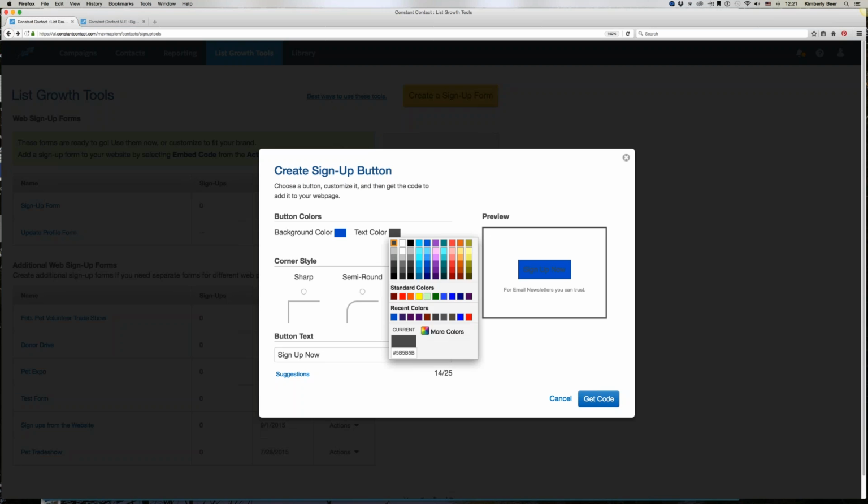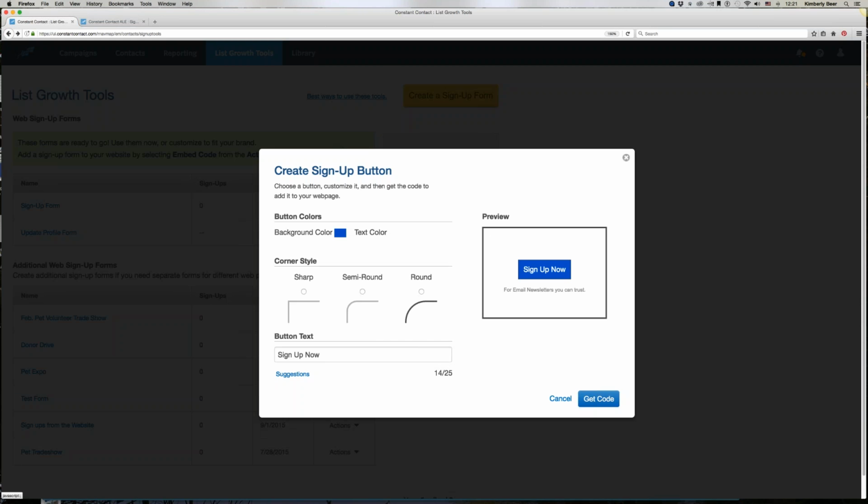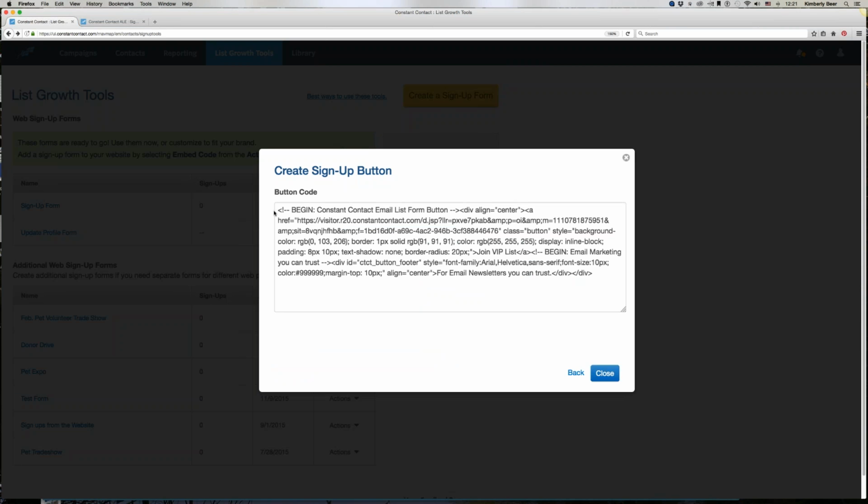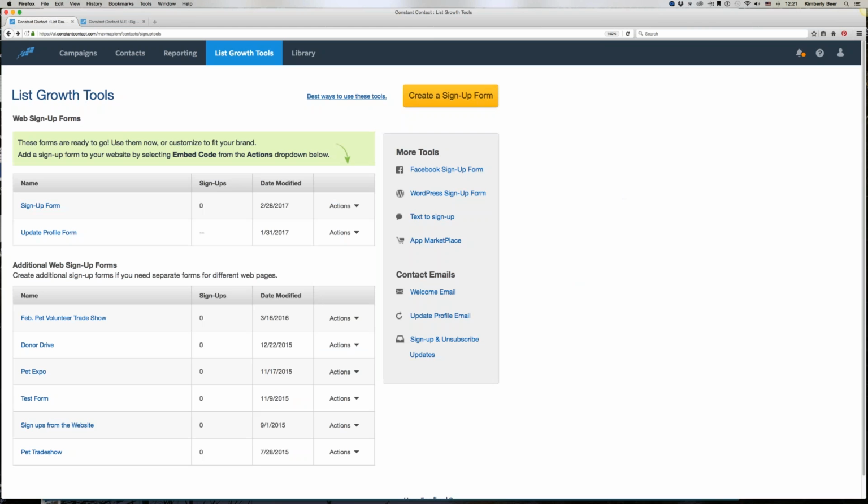So if you want to change it to blue with white type, and you want to give it rounded corners, and you want it to say join VIP list instead of sign up, you can change the button to be what you want it to be. Next, you would want to get the code for that button. And then this is the HTML. And so anywhere where you can put HTML in, you just drop this in, and it takes them directly to that particular sign-up form.